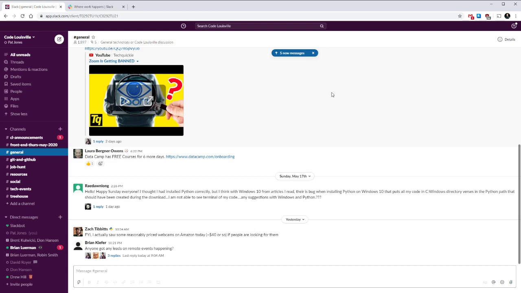So I'm already logged into Slack here. If you have not logged in yet, you should have received an email from Slack, although it was generated by Code Louisville, and there should be a join link in that email. Just follow the instructions. It should be pretty straightforward. It'll ask you to set up a username, a password, set up your name to be displayed, and upload a picture of yourself. And we do ask that you please use your real name and a picture of yourself in Slack, as long as you're comfortable with that.